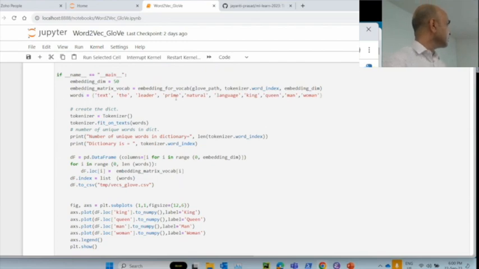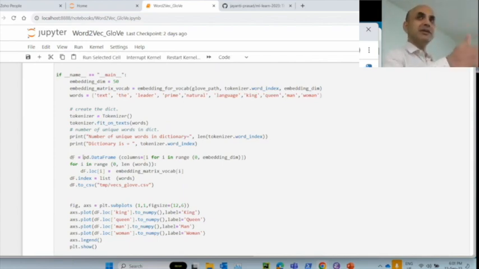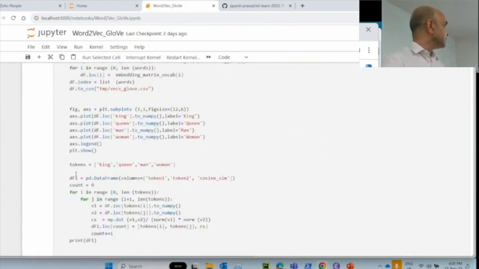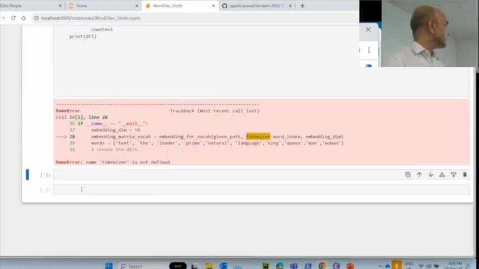So I have taken this set of words, and the first thing I do is the tokenizer, and that tokenizer actually creates a dictionary. And then here, what I am doing is I am creating a Python Pandas data frame, where the data frame columns will be the embedding dimensions. So this embedding dimension is here 50. So every word will be represented by a 50-dimensional vector.